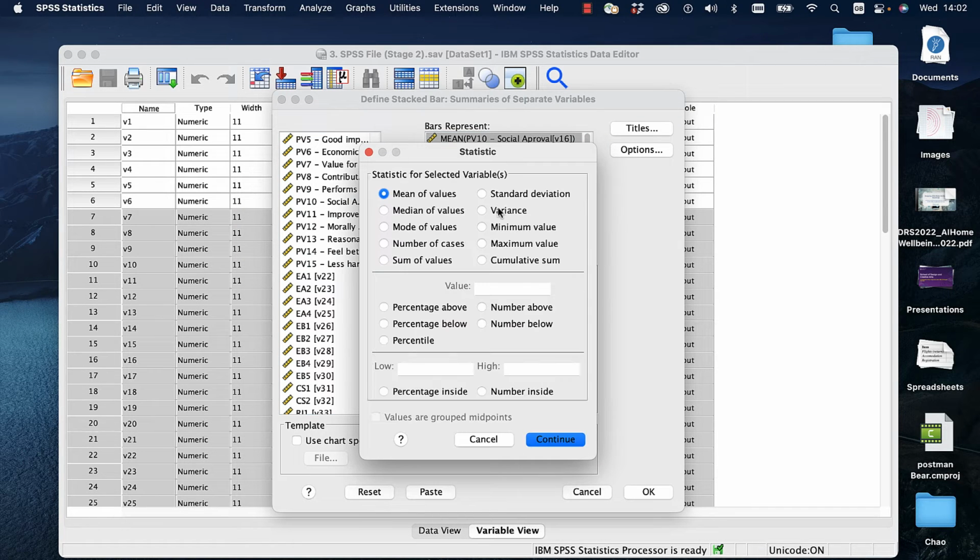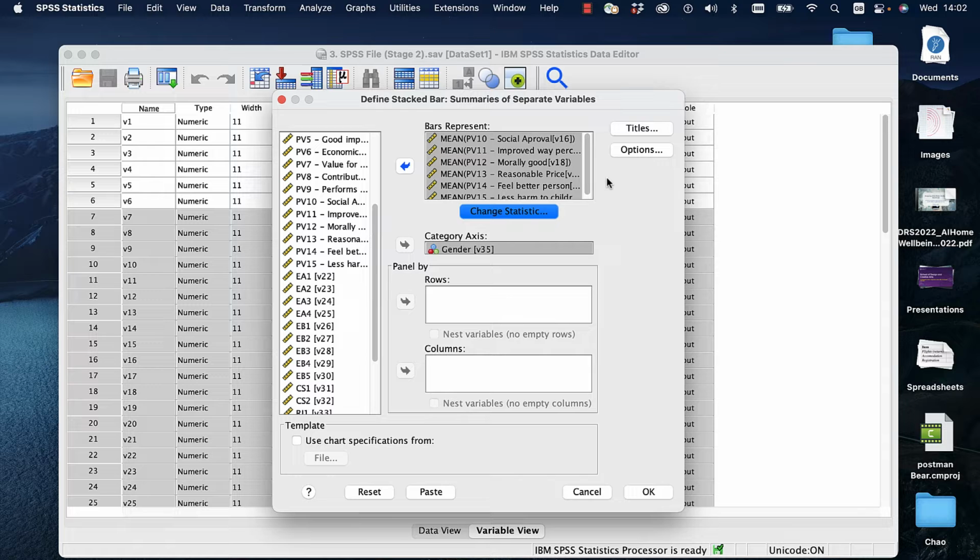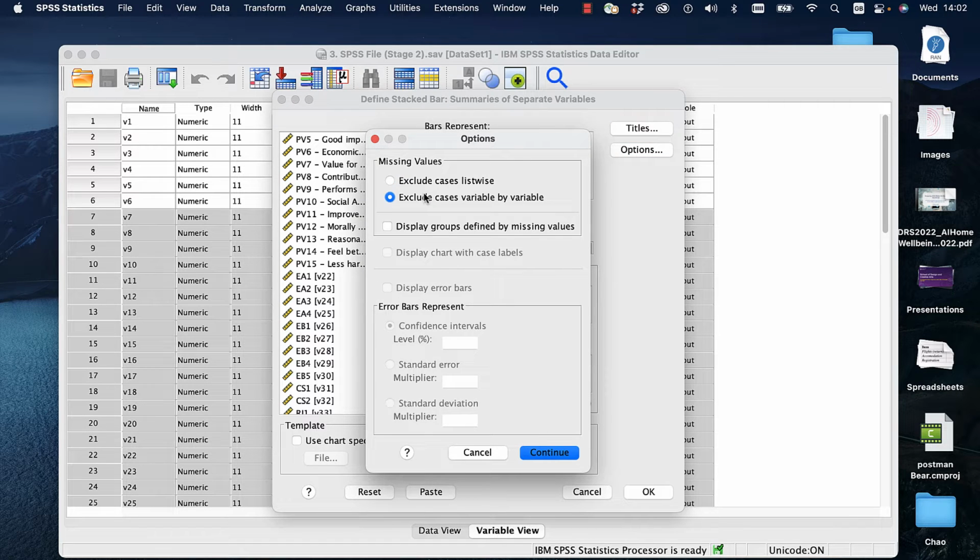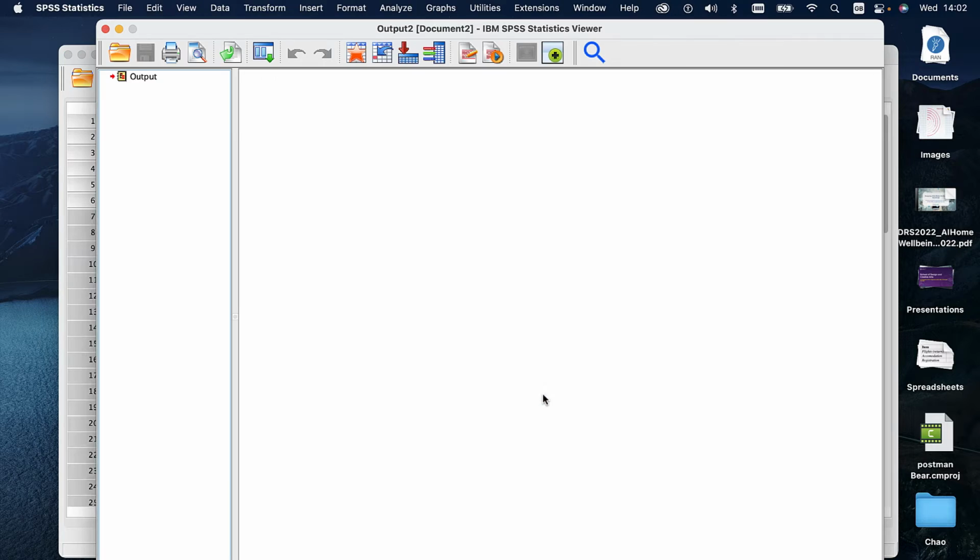Now we can look at what value you want to look at. Do you want standard deviation? Do you want the median, the mode, how many people? But I'm going to want the mean. That seems pretty good. And let's go to number above, percentile, that's fine. Mean. Okay, let's go for that. You can see lots of options, depends what you're trying to create. So you've got to know what you're doing. Again, titles you can put in there, and there are different options we can have. I'm going to say exclude variable by variable. And let's see what this creates.